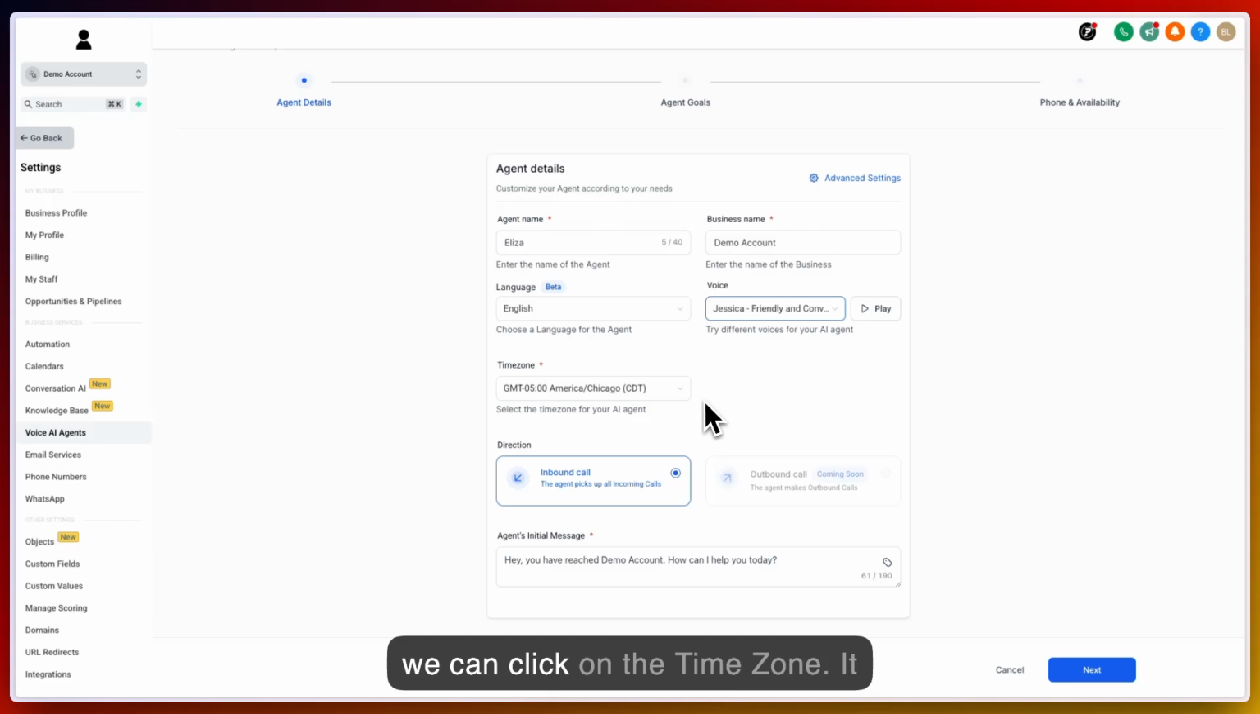Next, we can click on the time zone. It should automatically default to the time zone for your account. The direction is going to be inbound call. And next, we'll have the initial message.